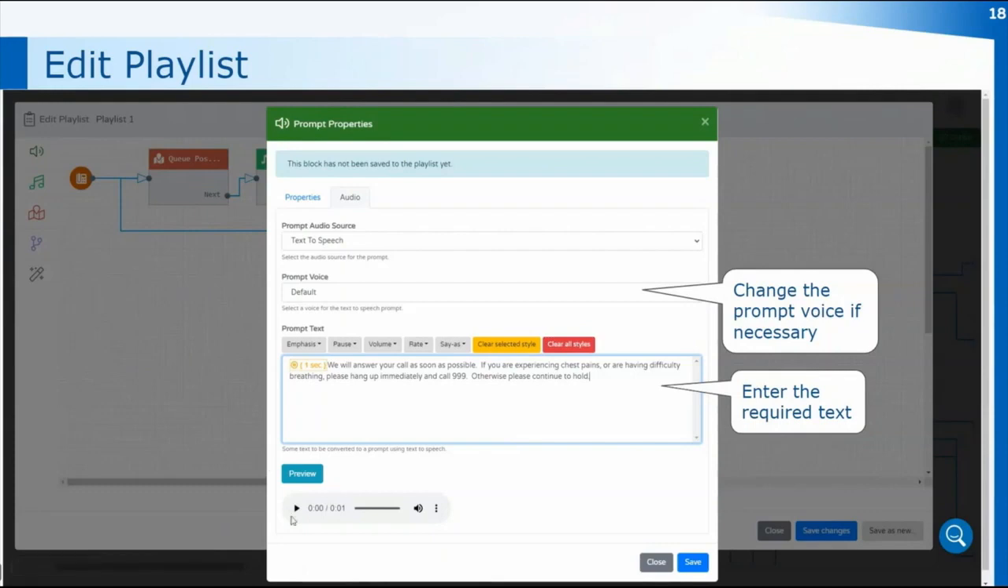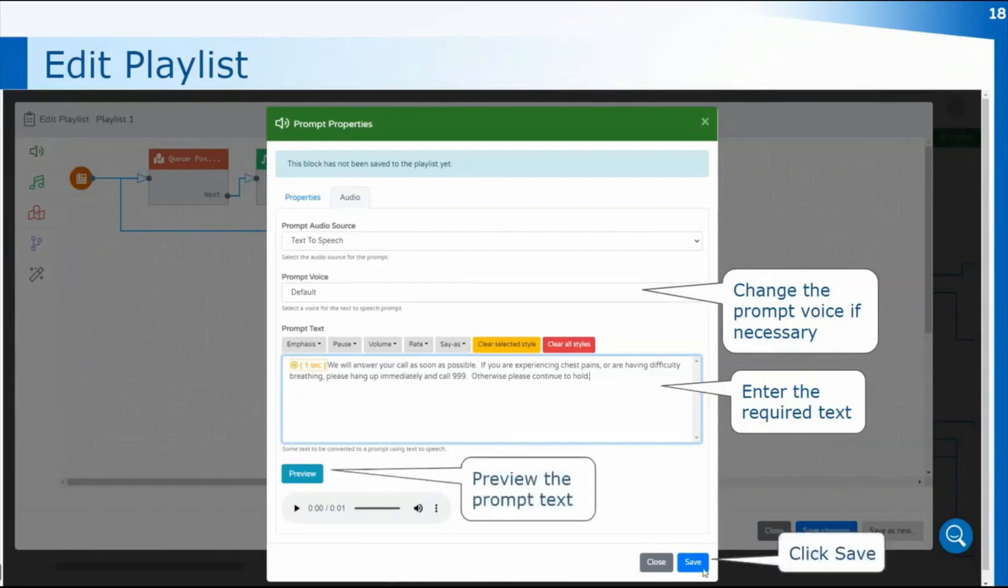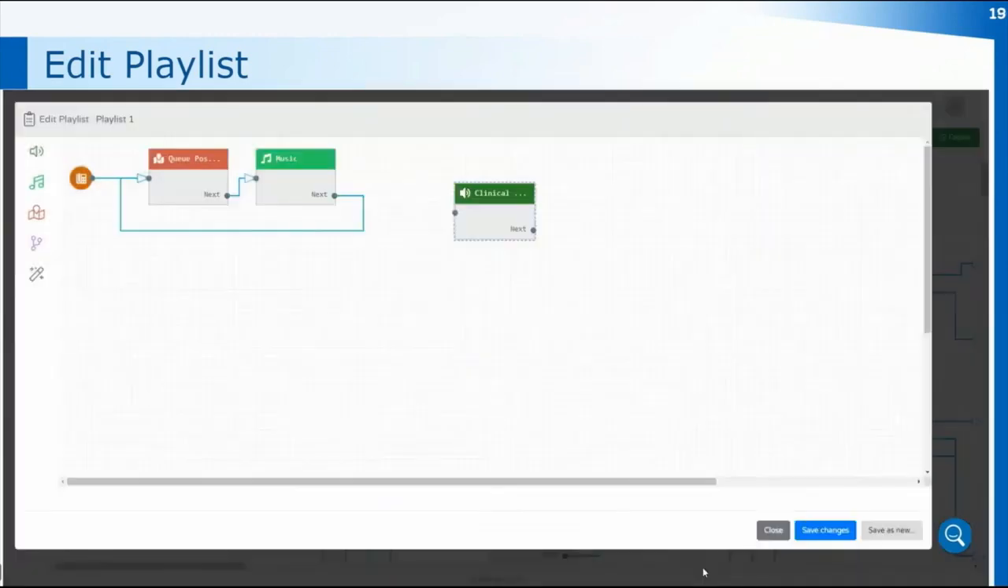So again, remember to preview whatever you've typed in there just to make sure it is reading out exactly what you want it to say, and then click on save down at the bottom to save that prompt box. If you've changed the name, that will then rename it on the screen, and it's now added that text in. All we need to do now is to add that into the actual flow.